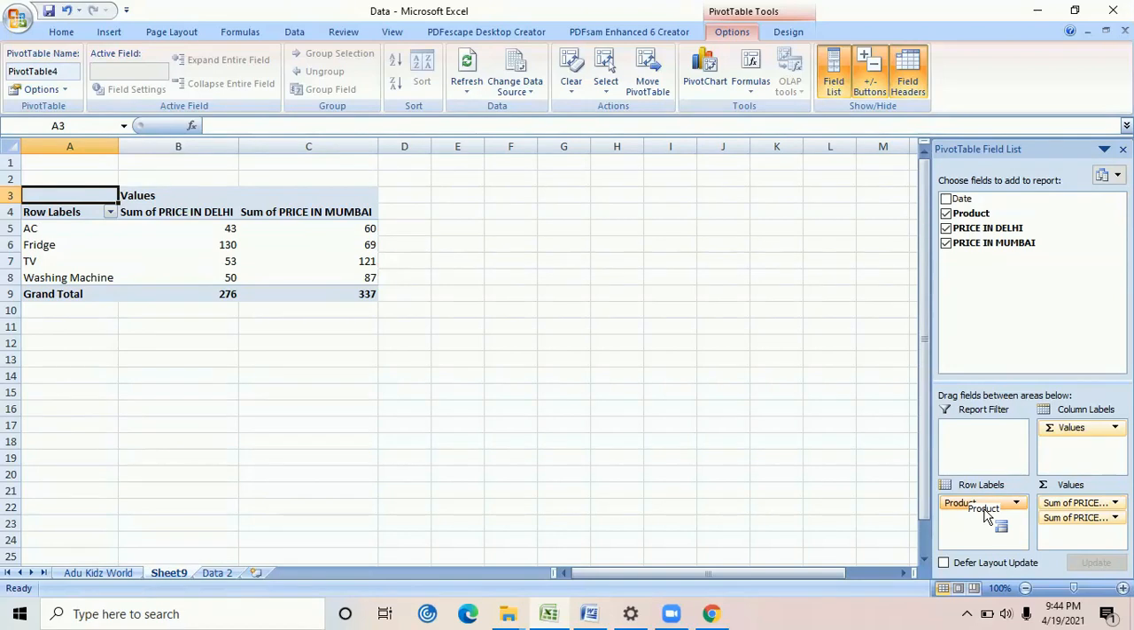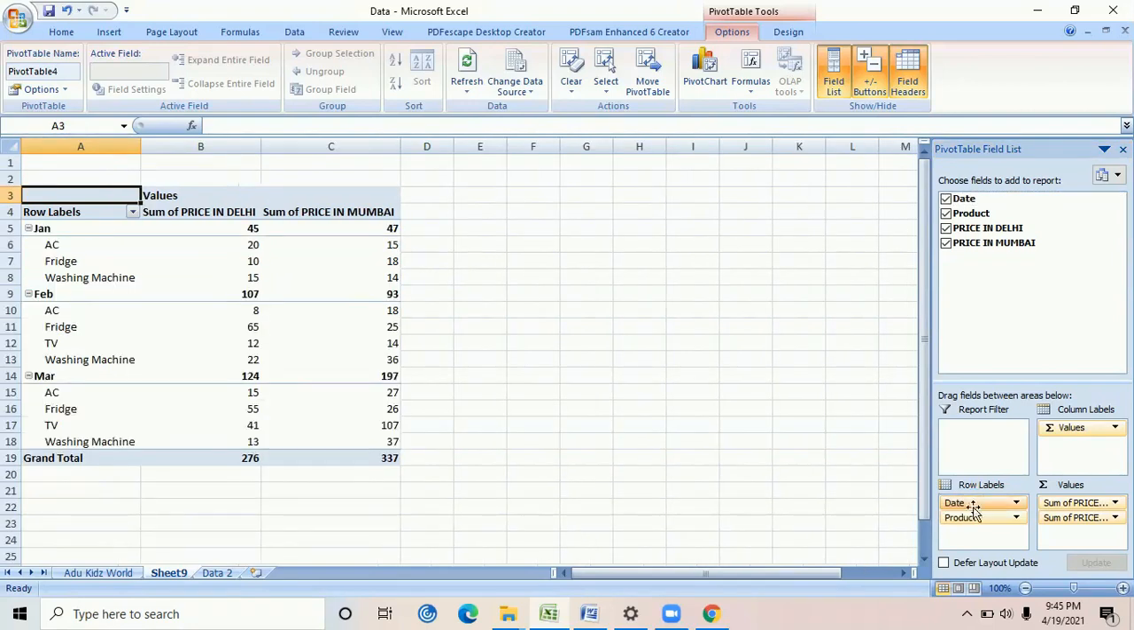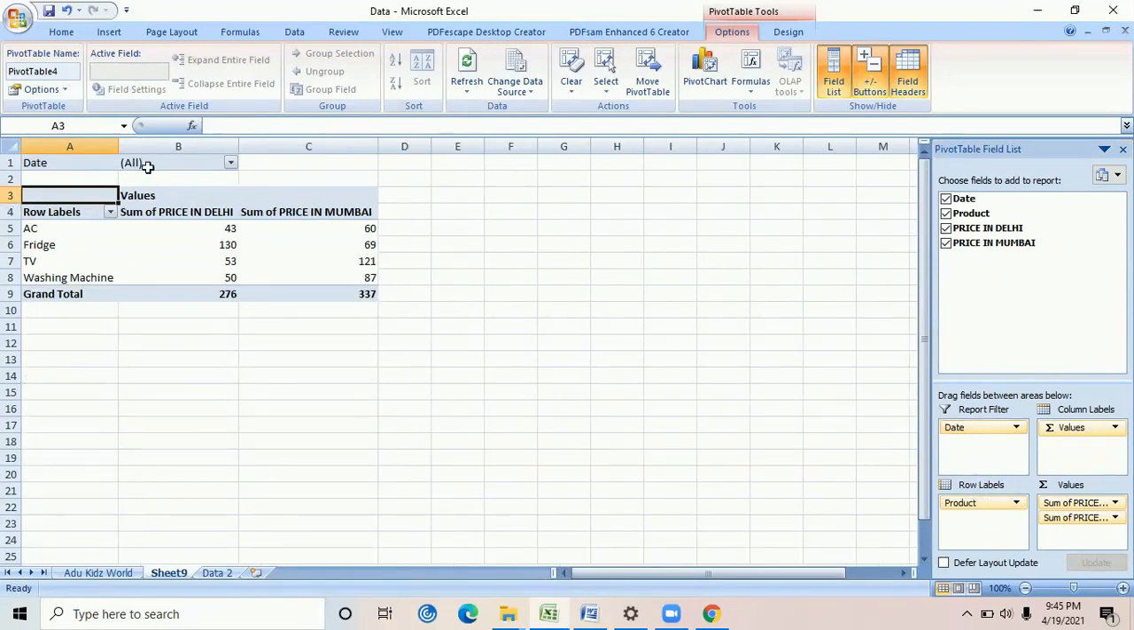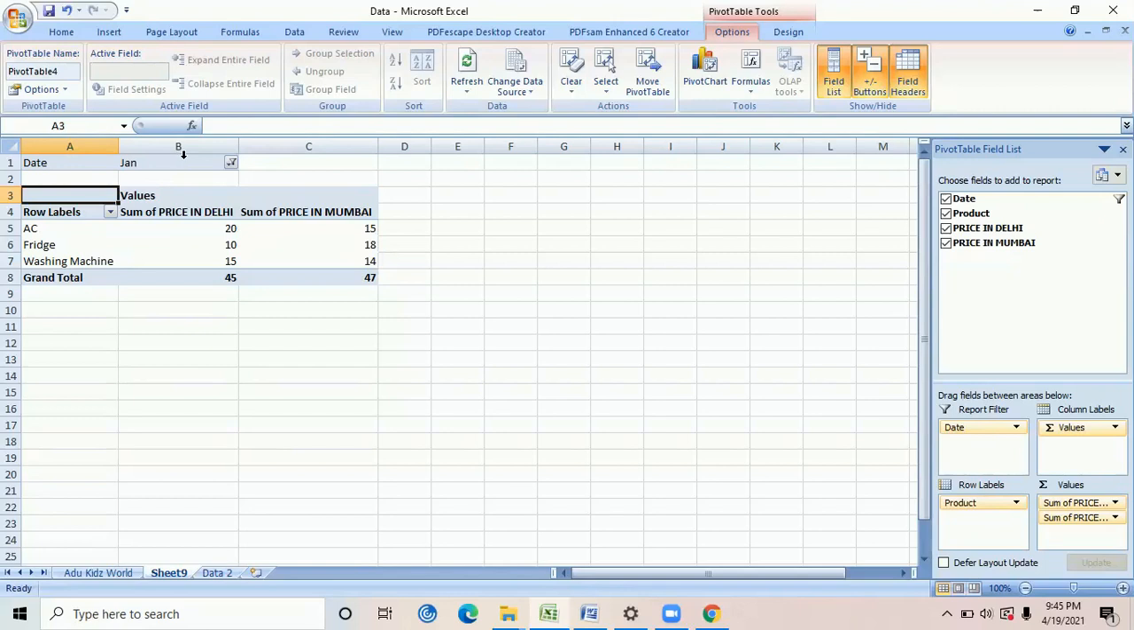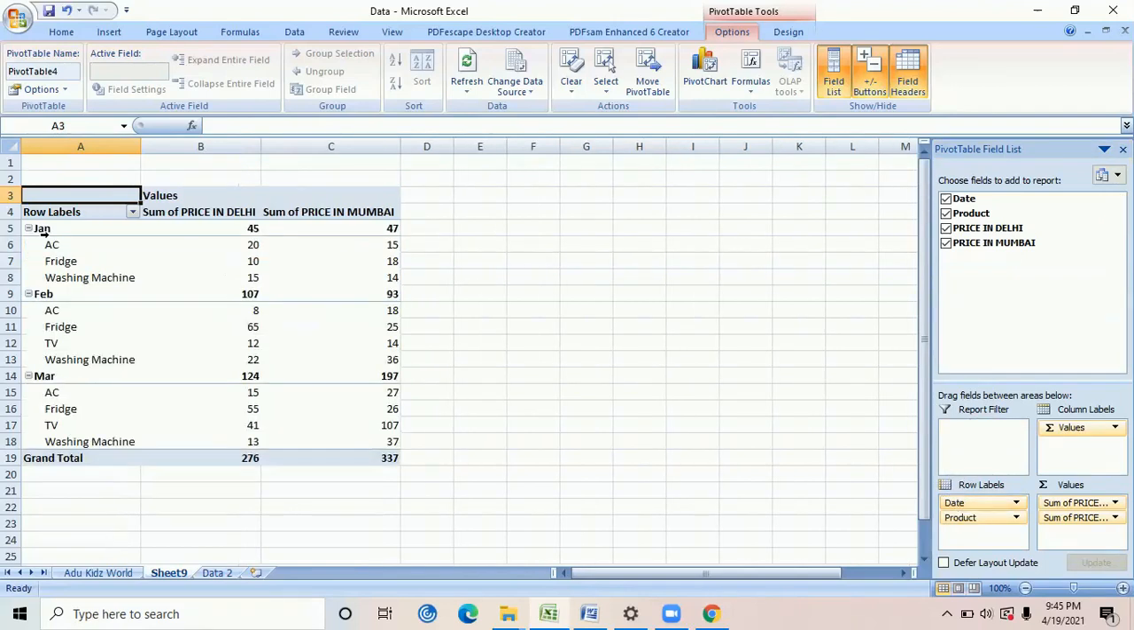Now suppose I need to find out in which particular month I have purchased that particular product, right? So let me put date here. One option is that you can put the date here. The second option is you can put it under the filter also, so then you can just filter according to your requirements. Suppose I put January, the filter I want over here, right? Now this is showing me an even better view of the summarized data that I have over here.